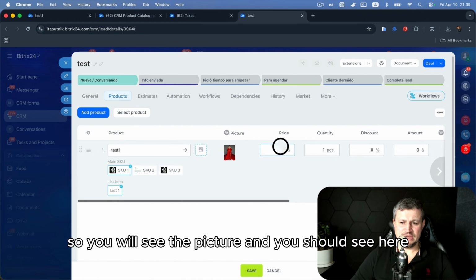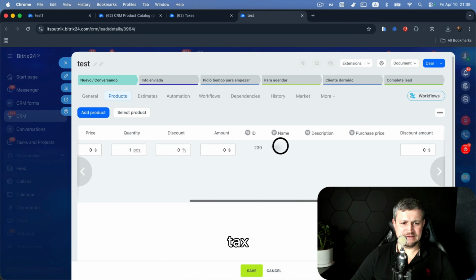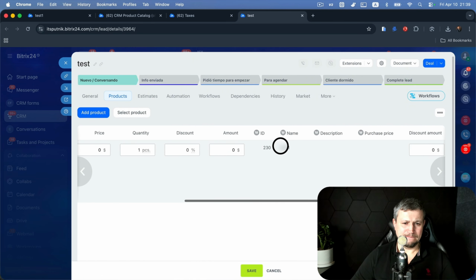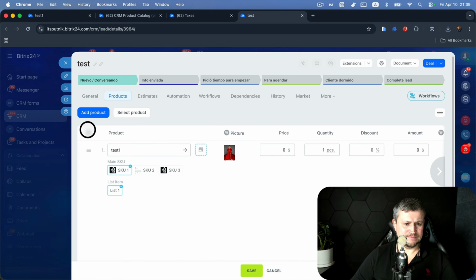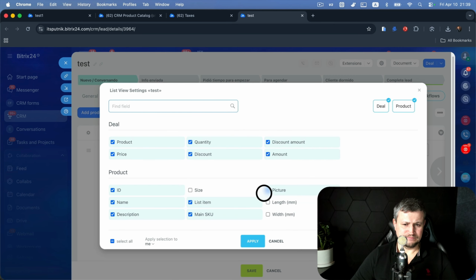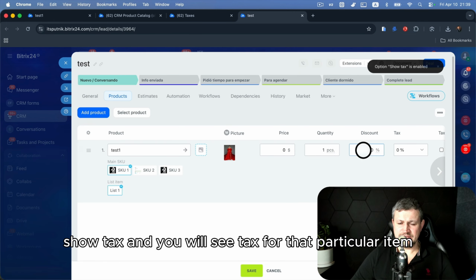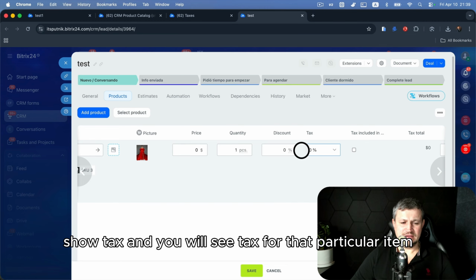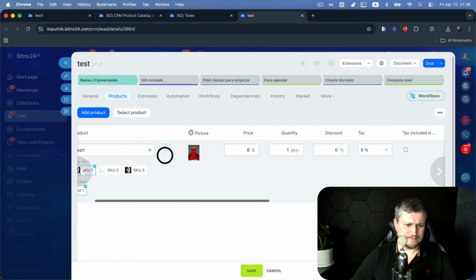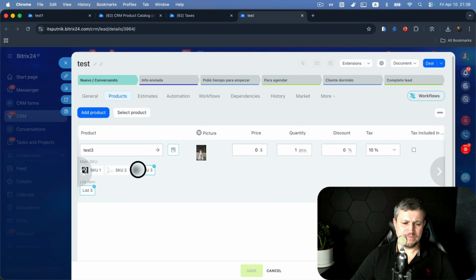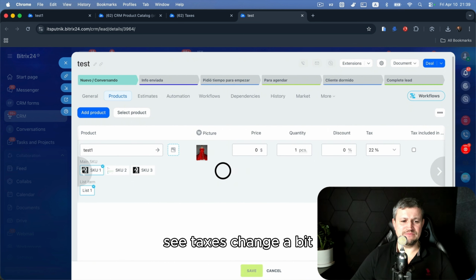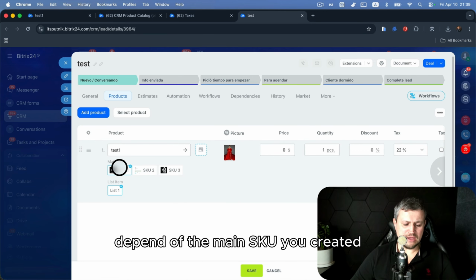Okay, so you'll see a picture, and you should see the tax here. No tax. Okay, click on these three dots, show tax, and you will see the tax for that particular item. Okay. See, the tax is changed a bit, depending on the main SKU you created.